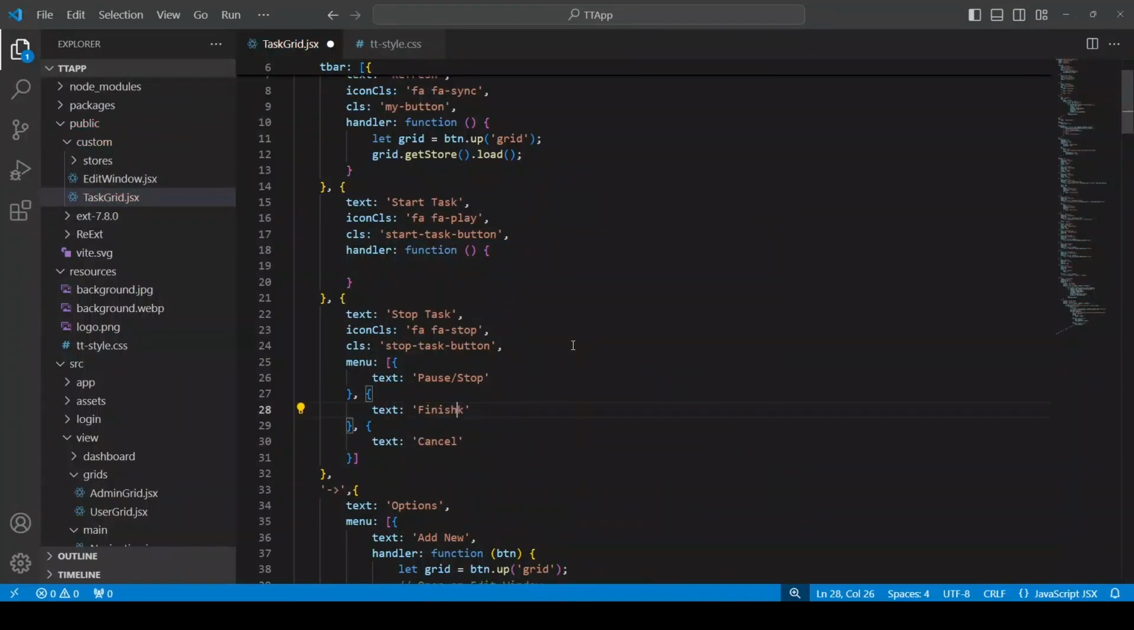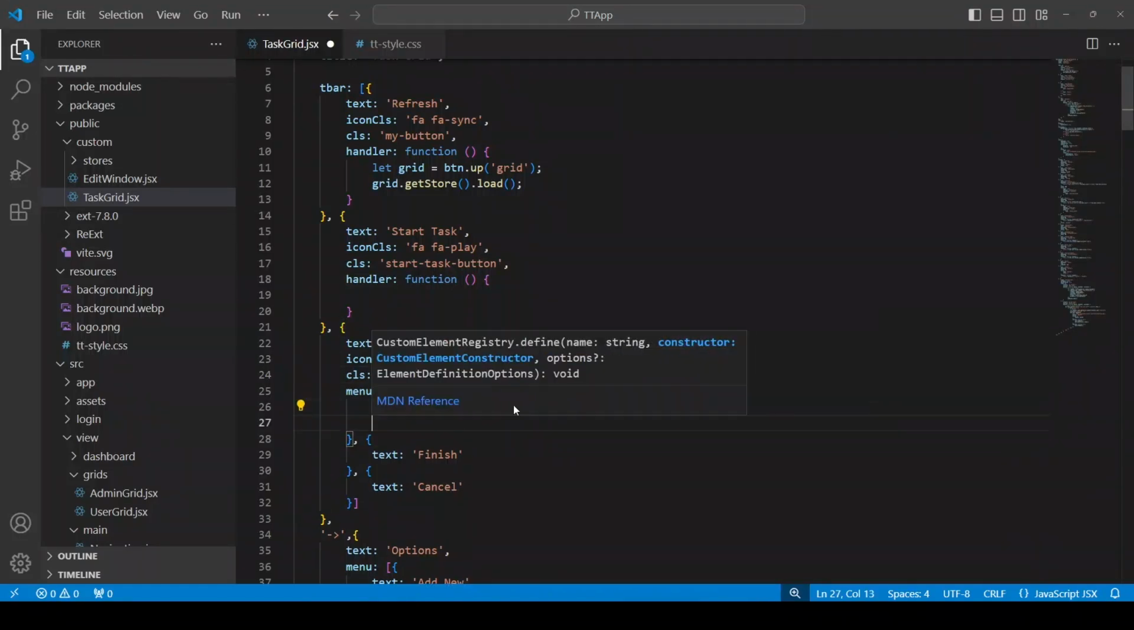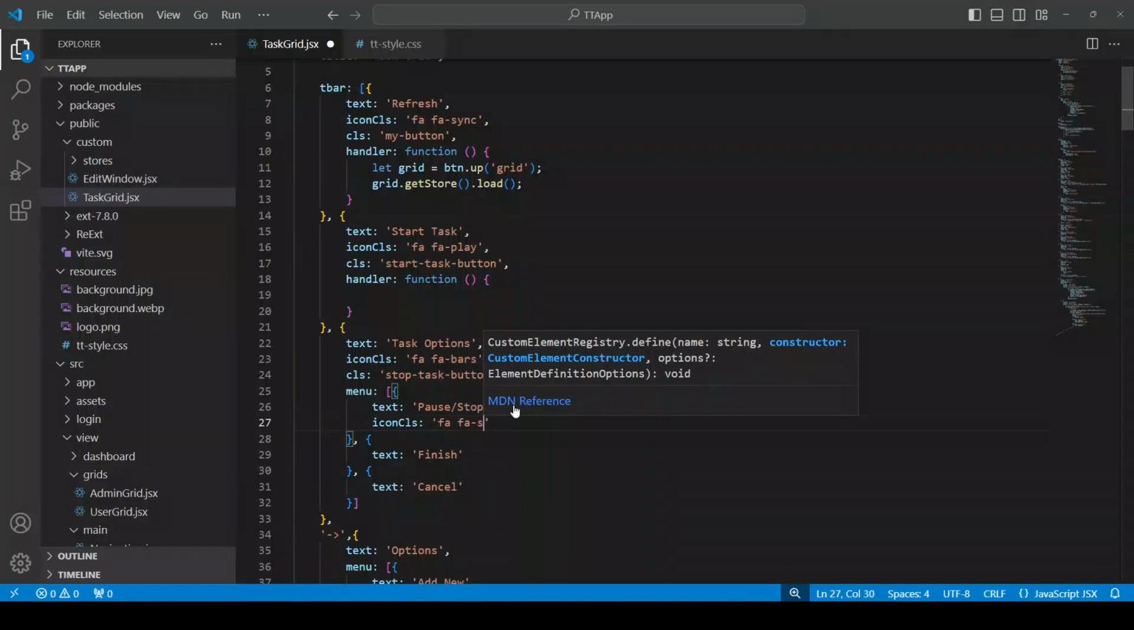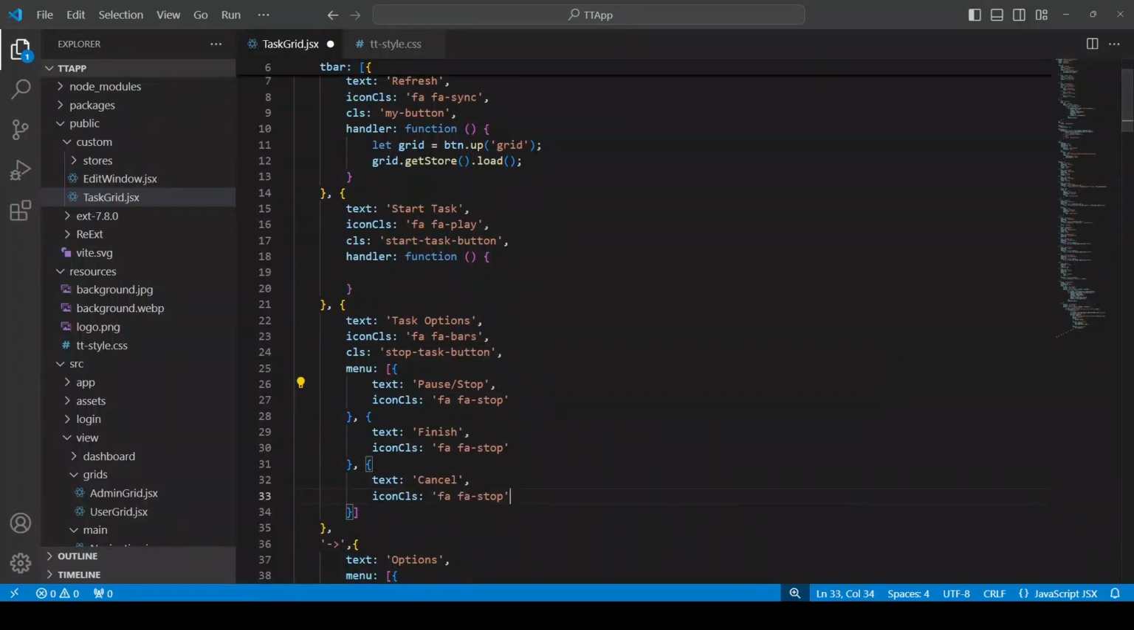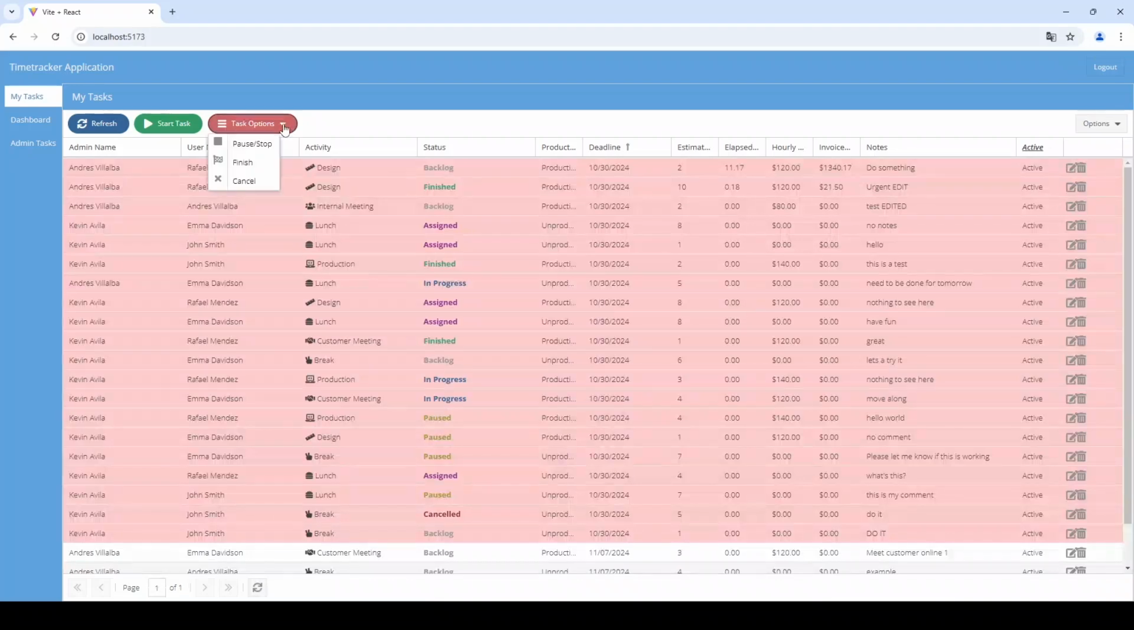Let's just say this. So task options. And instead of this, I'm going to add the bars. Okay, I can also have icons in those menus over there. So let's say stop, finish and cancel. So flag, checkered. Now let's just put times there. And so it should now look like this.